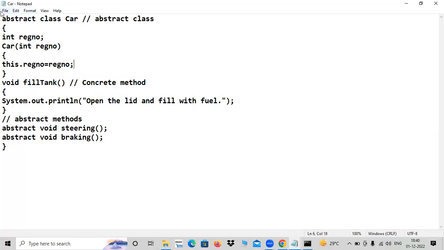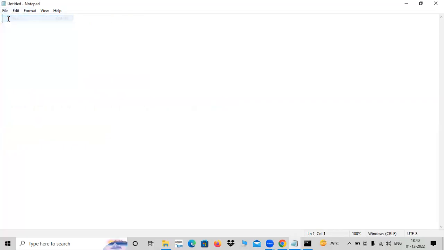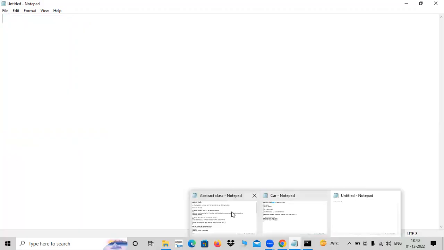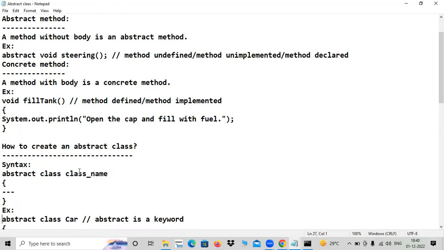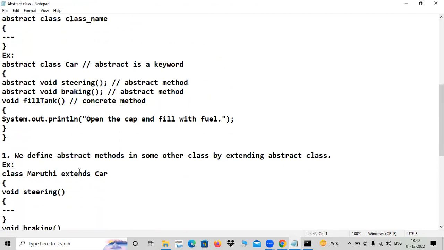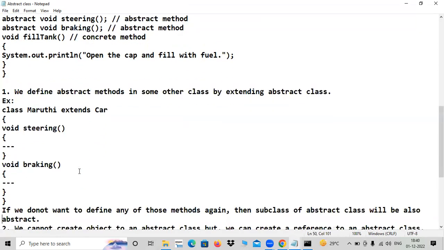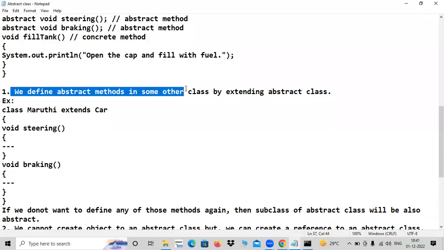Now I will open another program. I will write another program, in fact. So what is that program? Yesterday I told you one important point. Please observe that. I will show you those notes again. See how to create an abstract class, that we have done right now, and where to define those abstract methods. Braking and steering are there, no? Steering and braking. Where to define?